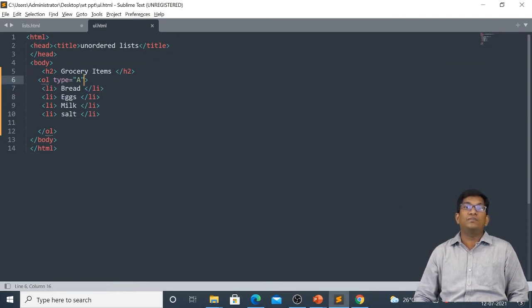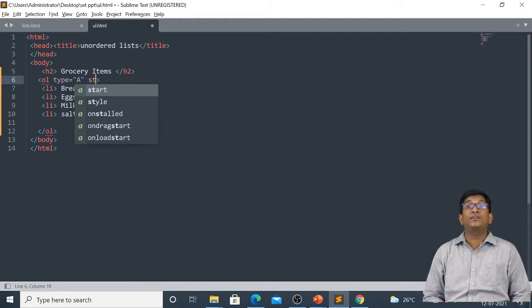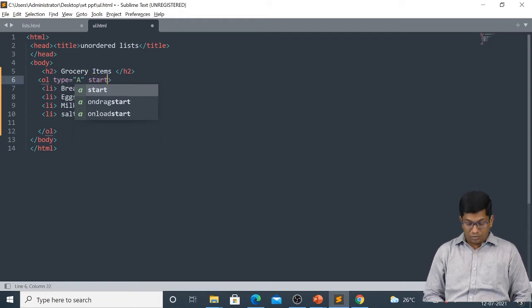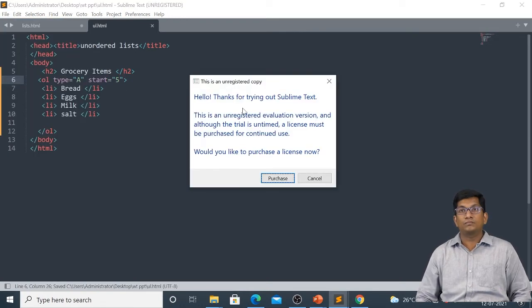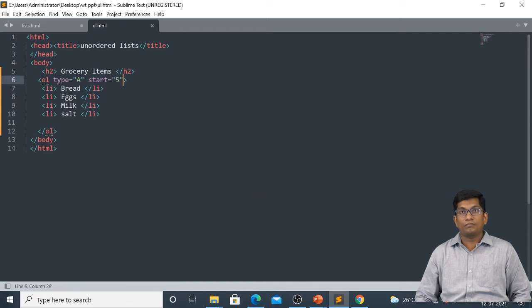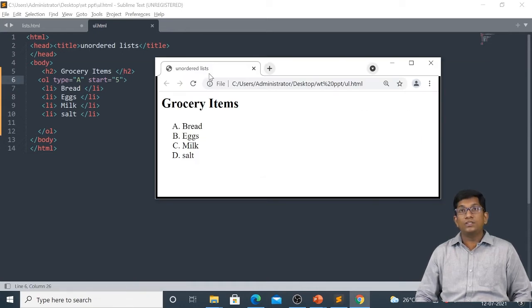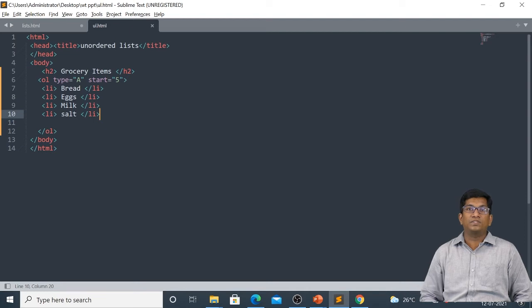Suppose I want to start from D, then you have to use the attribute named start is equal to 5. Okay, 5. Just do refresh. So E, that is A, B, C, D, E. The fifth character is E, so it starts from E, F, G, H. Like that, we can display the list of items, as well as we can use definition list.